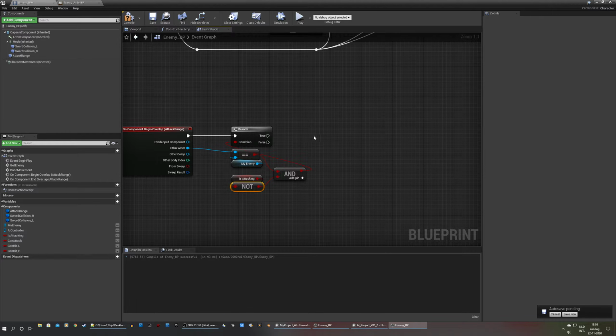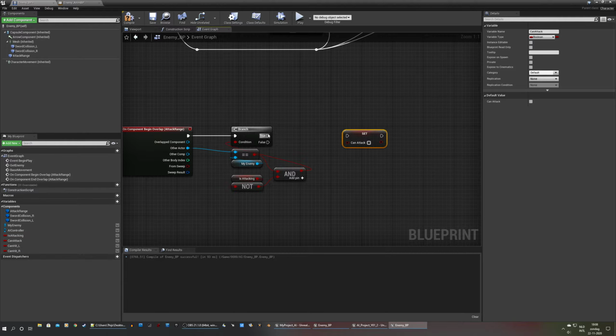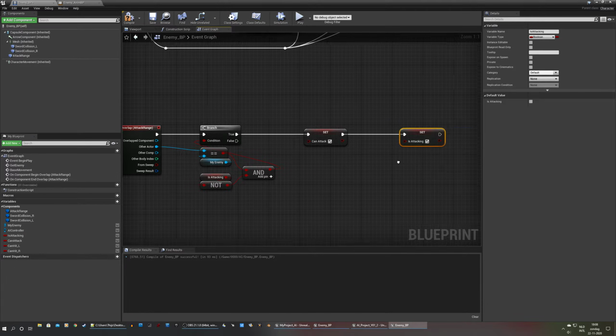So if this is true, we are good to go, and we are going to set canAttack to true. So drag in our setter for canAttack and set it to true. And we are also going to set isAttacking to true. So another setter, and set both of them to true.